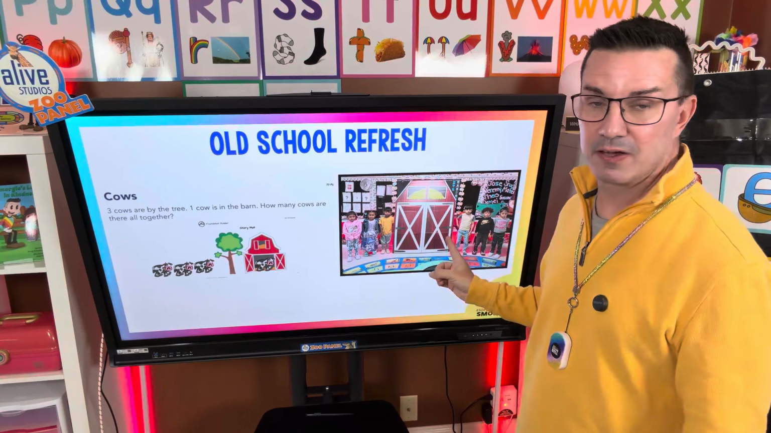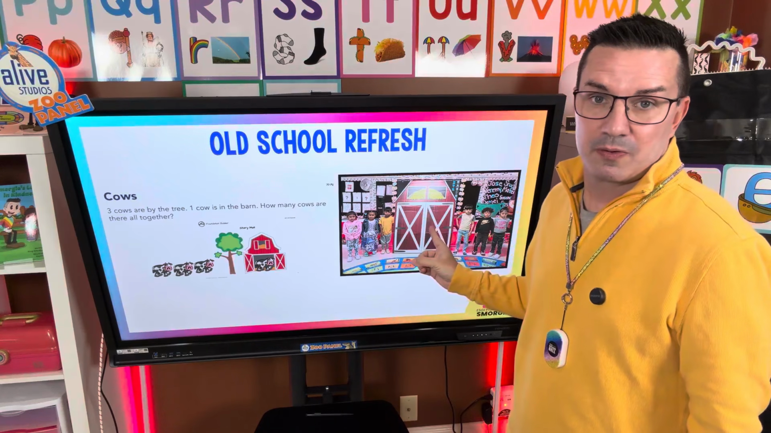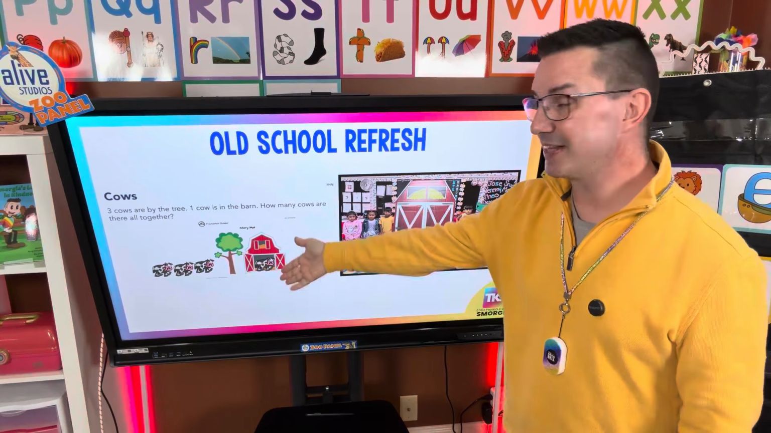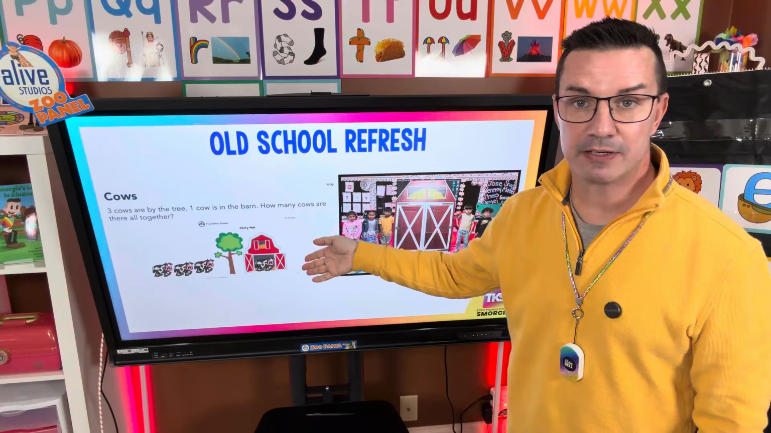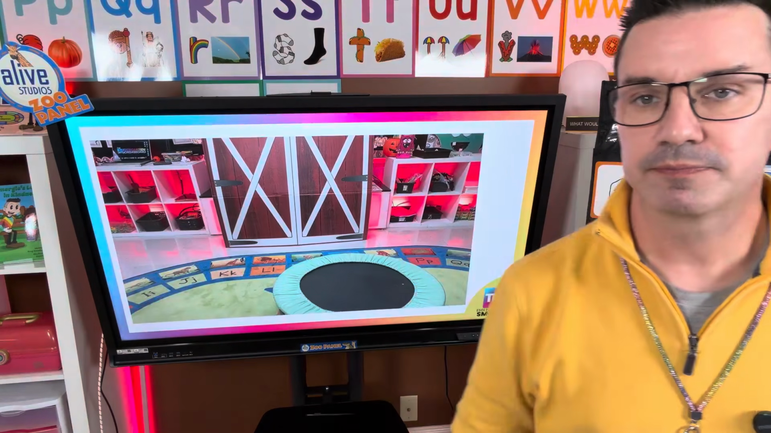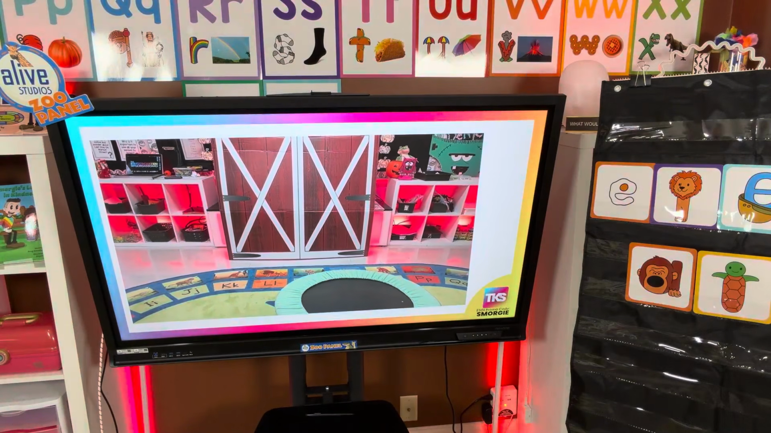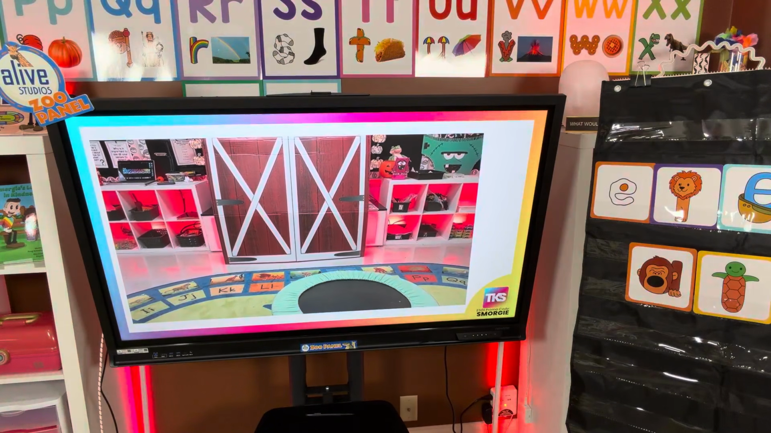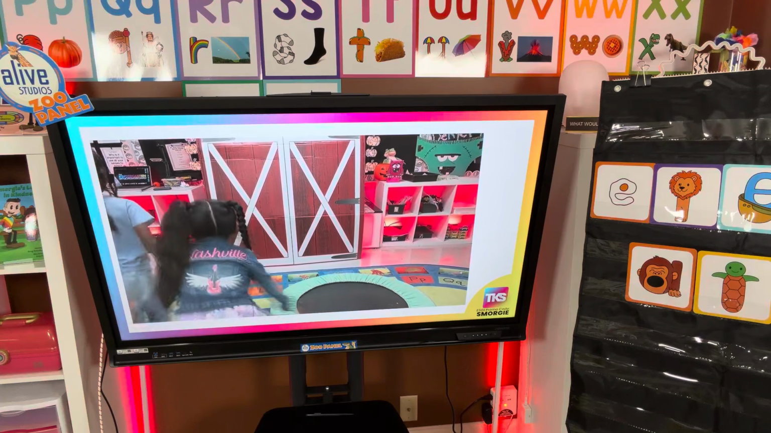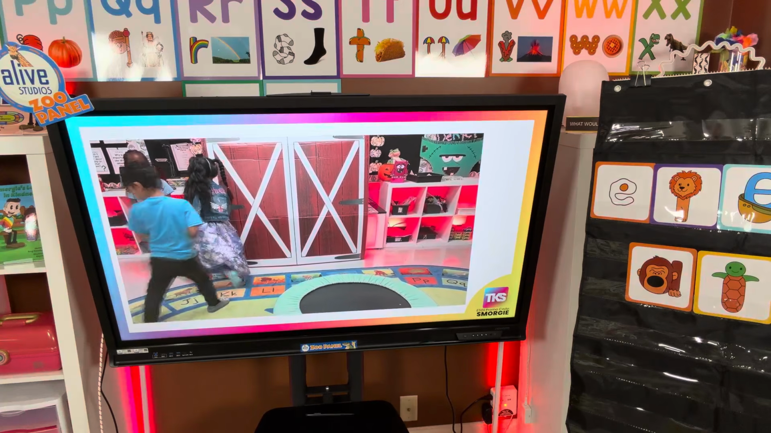So guess what? We did it for real. So instead of just looking at the slide, we're doing this exact lesson, cows in a barn. We're just doing it with our bodies. Yadiel can be my turkey. Need some turkeys. Yadiel, Alana, Camilla, Daniel, Ashton.